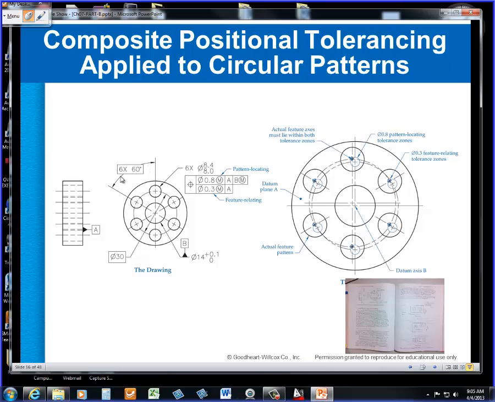So here we have that part we saw earlier. We have one single position tolerance, so it's considered all together. The actual feature axes must lie within both zones. So here's our part. There's the center of it. It has to be within this pattern locating zone, and the actual manufactured hole has to also fall within the feature zone.